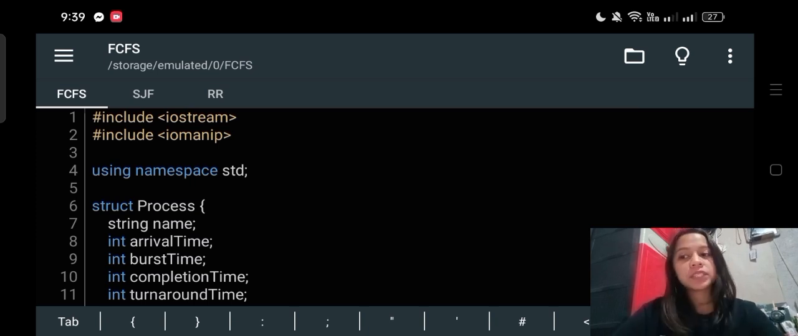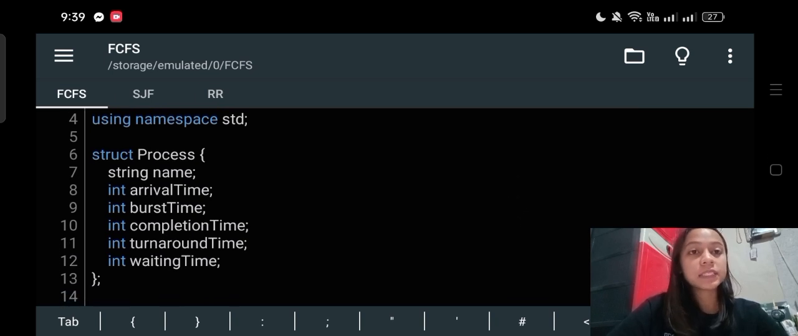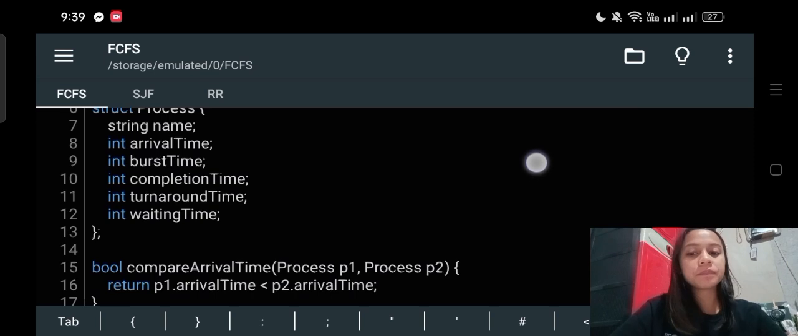The struct process. The code defines a struct process to represent each process with the following attributes. Name is for the name of the process, for example P1, P2, P3. Arrival time is the arrival time of the process. Burst time is the burst time or execution time of the process.